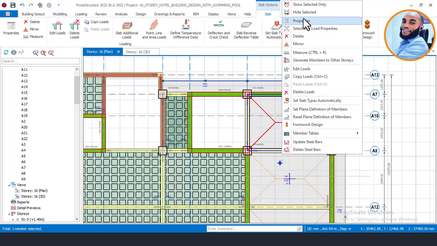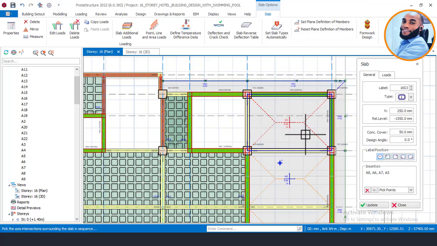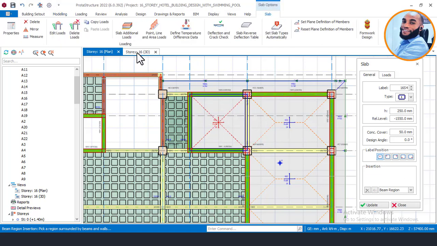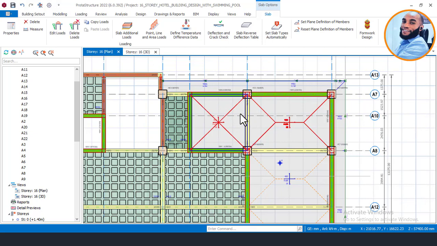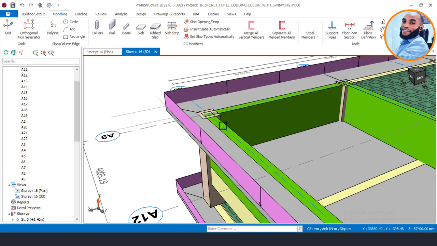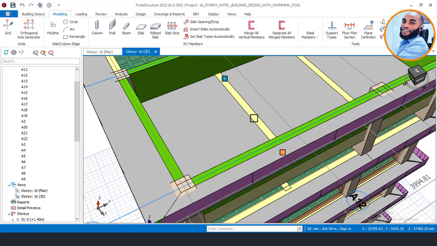I'll come here, right click, and say properties from this slab, and then choose beam region. Beam region, insert by beam region. Okay, that's fine. I'll click on this, and the slab will automatically be there. If I now check our 3D view, you will see what we have done so far perfectly. So you can now see that we have successfully modeled the swimming pool at the top here.